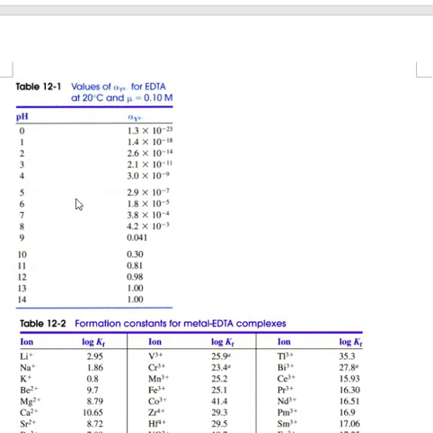We need to do some rounding here. If the pH you measured is 5.4, you just use 5. You round it down to 5. If it's 5.5, you round it up to 6. You use a 6. Then you get this alpha Y4-minus, this fraction here. It depends on what pH you get in the end. So you can find this alpha value in this table.